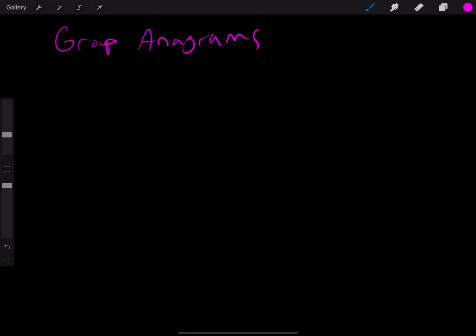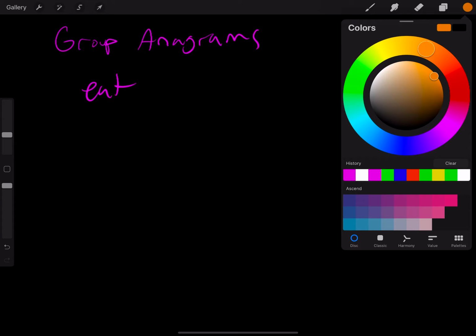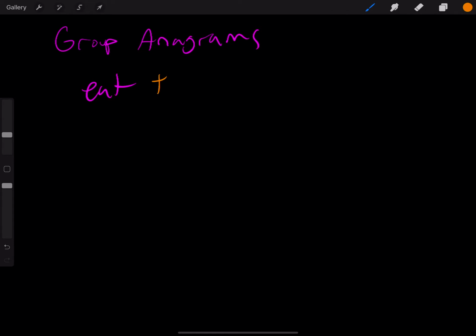Why is this? Because remember, an anagram is essentially a string where you count its characters. So let's say that you have the word eat, E-A-T. An anagram to that would be T-E-A. So let's just look at that. Then let's do a different color for this different word. These would equal as anagrams.